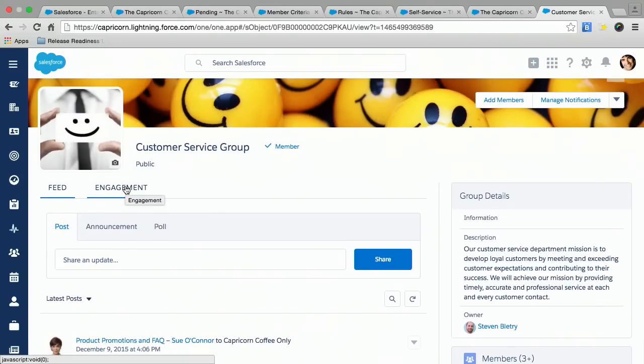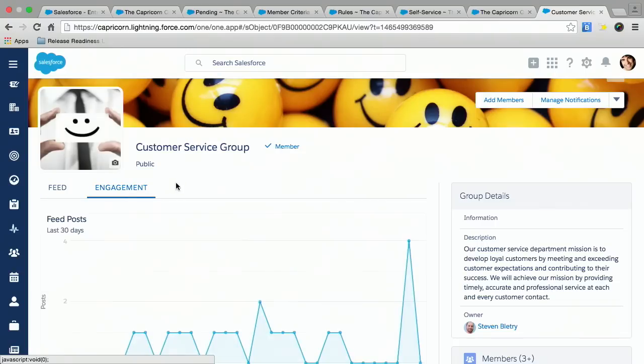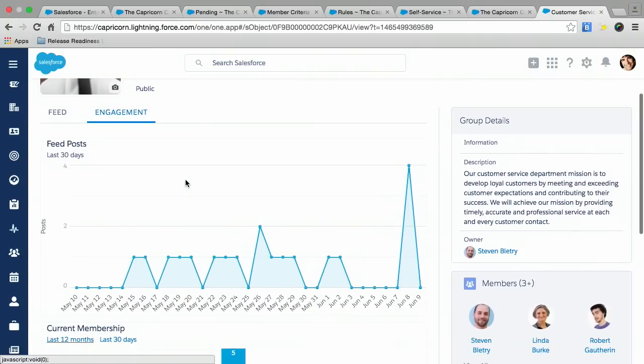So with group admins, they've always wondered how their groups are doing. What's the engagement? And what we've added is the engagement metrics. Let's look at the engagement metrics right here. So the first chart shows you feed posts. Wow, this group is pretty active. There's a lot of activity happening here over the last 30 days.